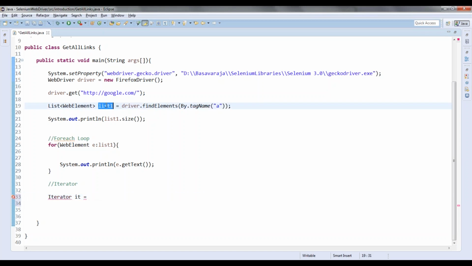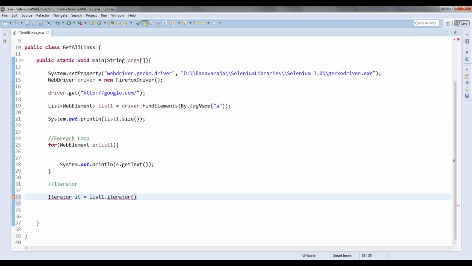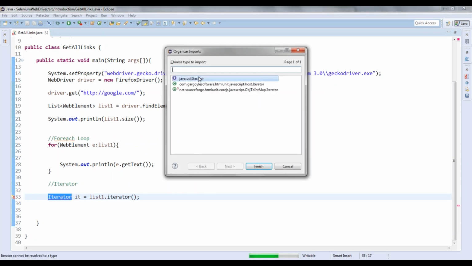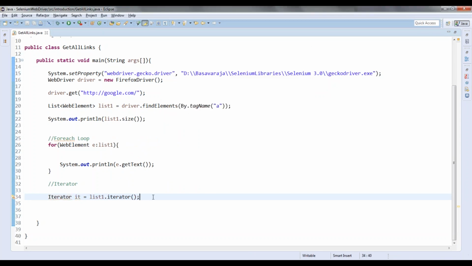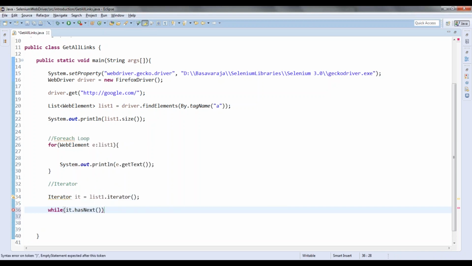So what we need to do, we need to perform iterator on this particular list, that is list.iterator. This is the syntax, right? So java.util.iterator should be imported. Now I will check for the next element while it dot has next. Okay, if the next element is present, then what I will do, I have to display like this, means I have to get the text. To get the inner text, this is the method.